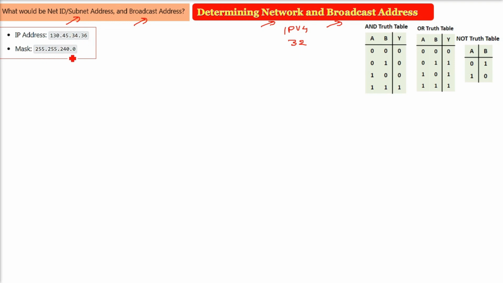So the IP address is given as 130.45.34.36. These are all in the dotted decimal form. Similarly, we have a mask also, the subnet mask you call it. So using these two, how can you find out the net ID or the subnet address and the broadcast address? In order to get this, you have to know how to convert binary into decimal and decimal into binary. That is the first precursor or presumption when you go about solving this kind of question.